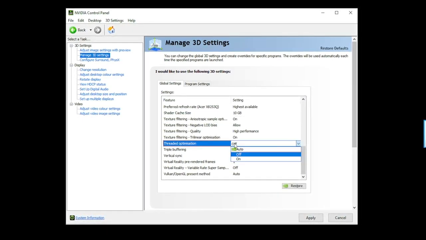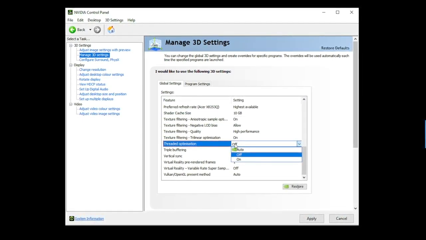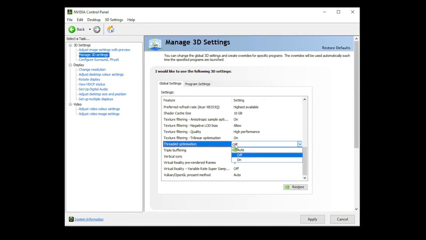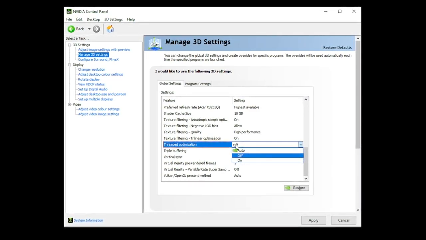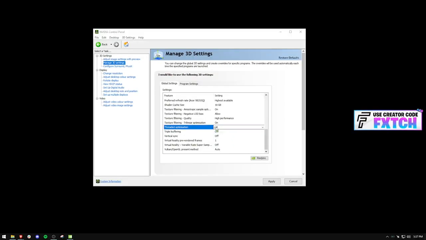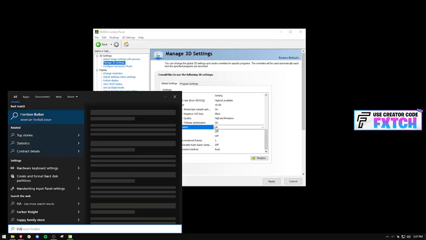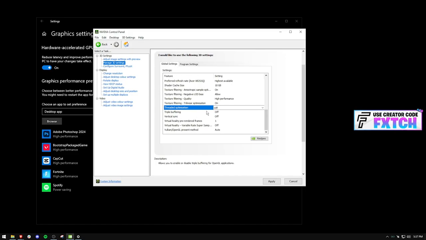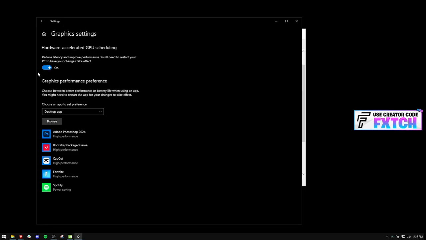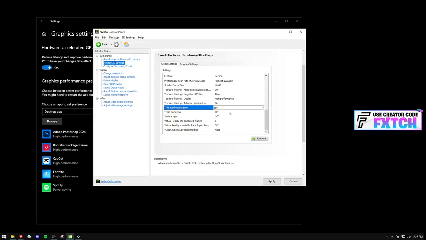Threaded optimization, a very important one. For the most part, the key rule with this is if you had more than 8 cores on your CPU, your processor, you'd have this turned on. But it's a little bit different now. I have mine turned off because of one special reason. If you search up graphics settings and go into here, and hardware accelerated GPU scheduling, also known as HAGS, is turned on, what you want to do is, for the most part, have this turned off. Now, if HAGS is turned off, you probably want to have this turned on. So that's the general rule here.